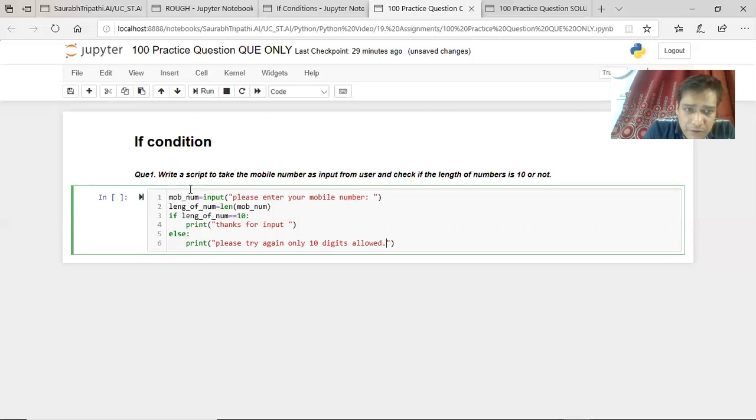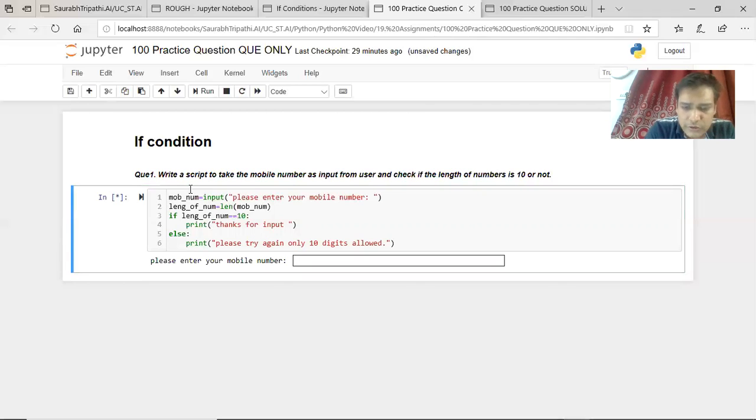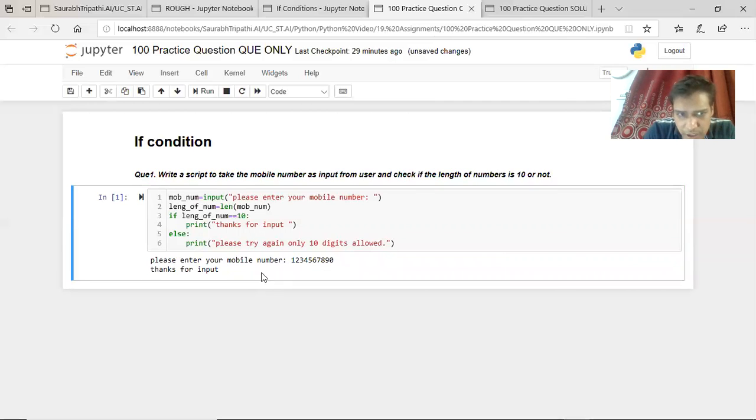Okay, and after this, you're taking the input, you're checking the condition. We can also add few things. Let us run this one first, then we'll again improve it. Okay, so I'm giving the input. 1 2 3 4 5 6 7 8 9 and 0. I'm giving a 10 digit number. Thanks for the input. Okay, great.